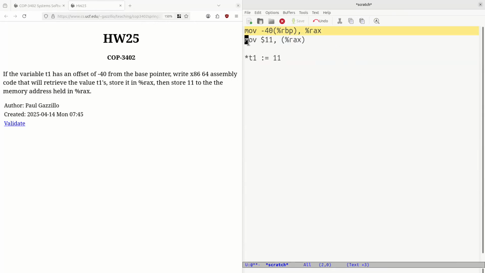So for this assembly instruction, does T1 change? Does T1's value change? So I copy T1's value into RAX. Do I ever store to T1's value? No, I never store to it. So T1 doesn't change here. So how could it be that we're assigning? Are we assigning to T1 here? Let's say T1 was assigned to be the address of X.